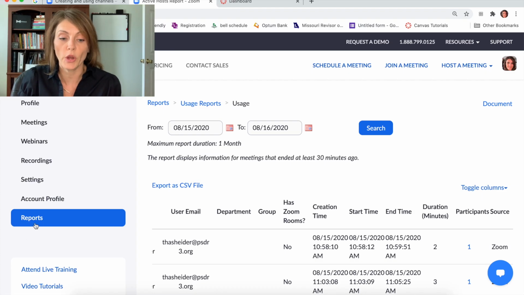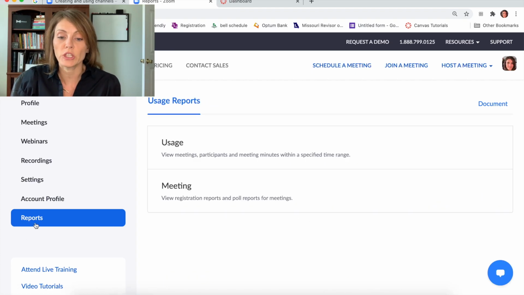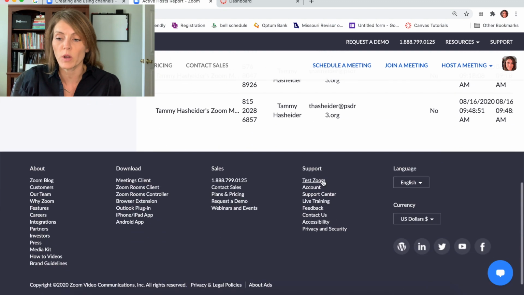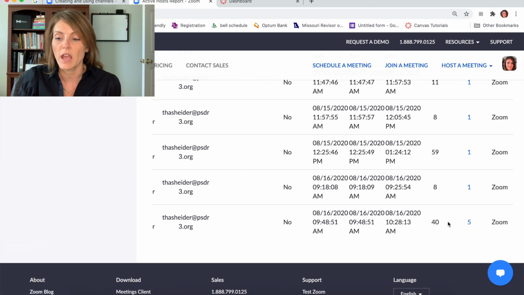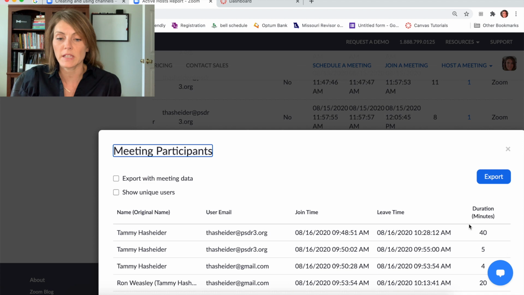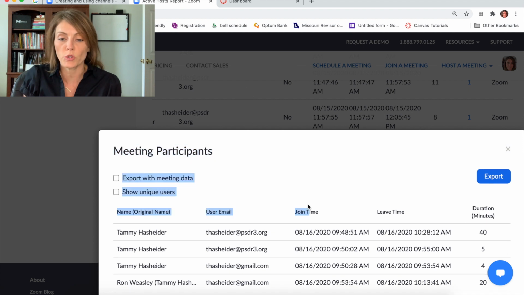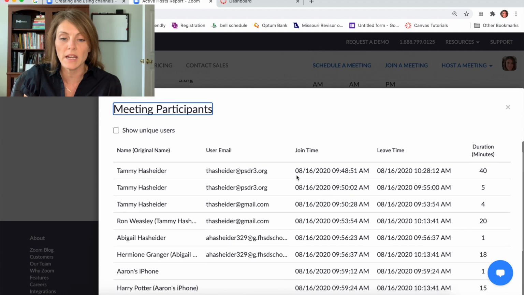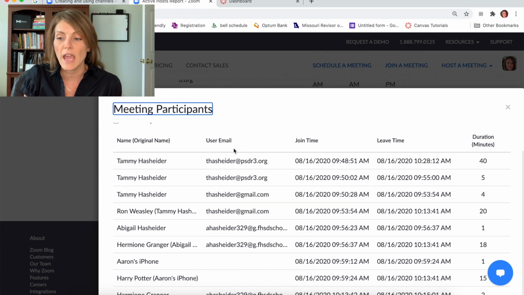You can click on reports, and here you can get usage reports for your meetings. So if you click on usage, you can select a date range, you can find a meeting that you want to get information about, you can click on your participants, and it'll actually show you some information about those participants. You can export this with meeting data, you can show unique users, and you can tell how long every participant was actually in the meeting. That may help with taking attendance.